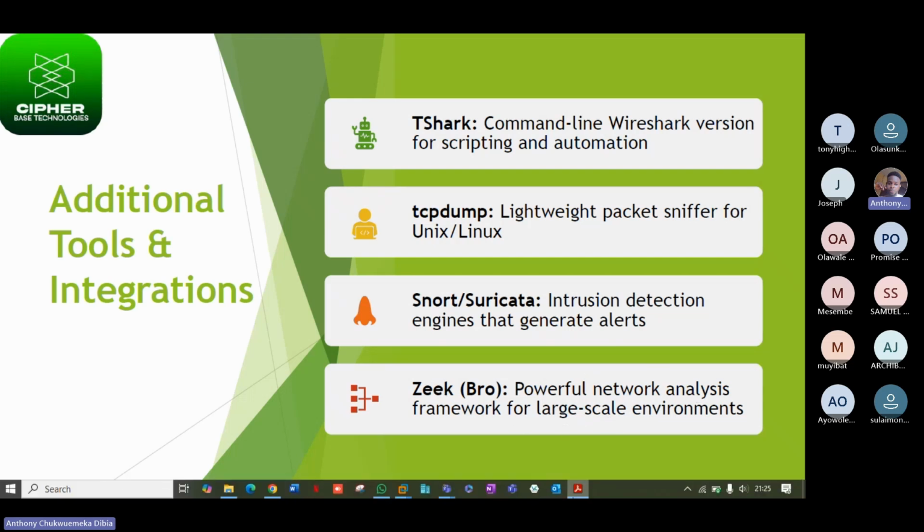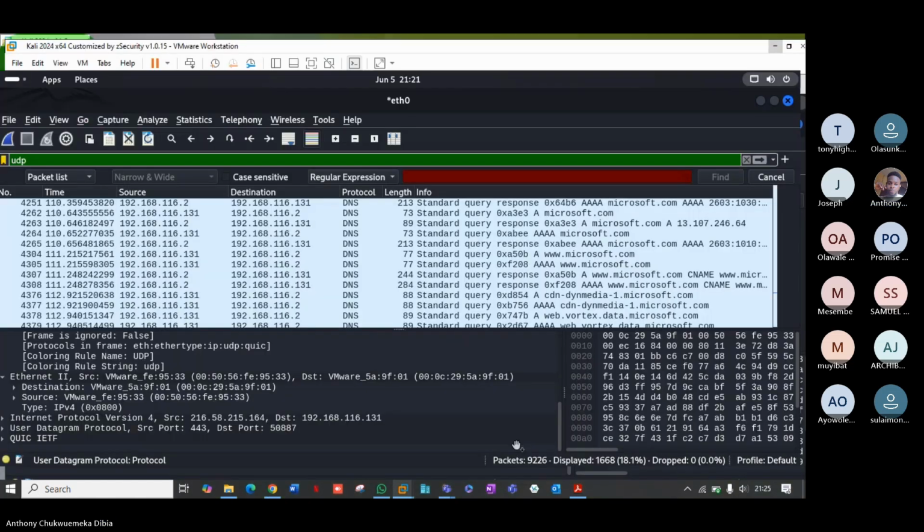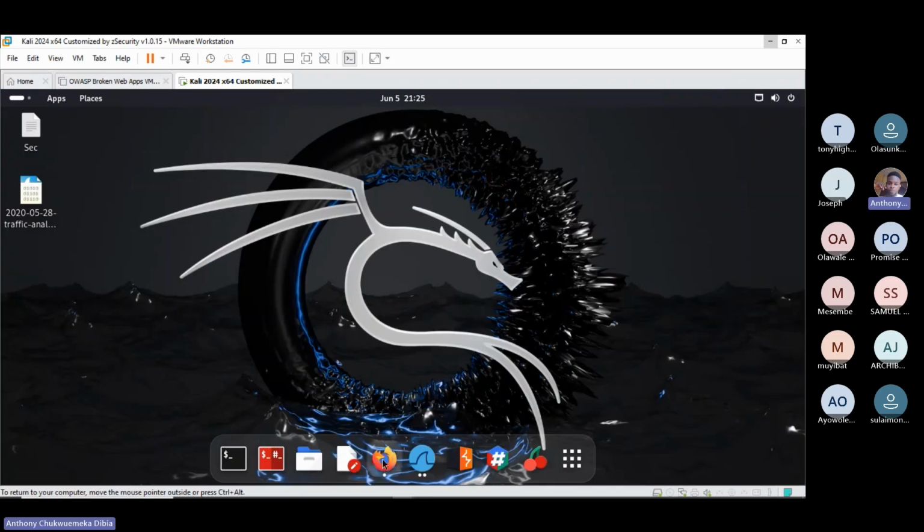So let's take a look at TShark and tcpdump. I think I stopped this already. Our browser is still ongoing, so let's open our command line.